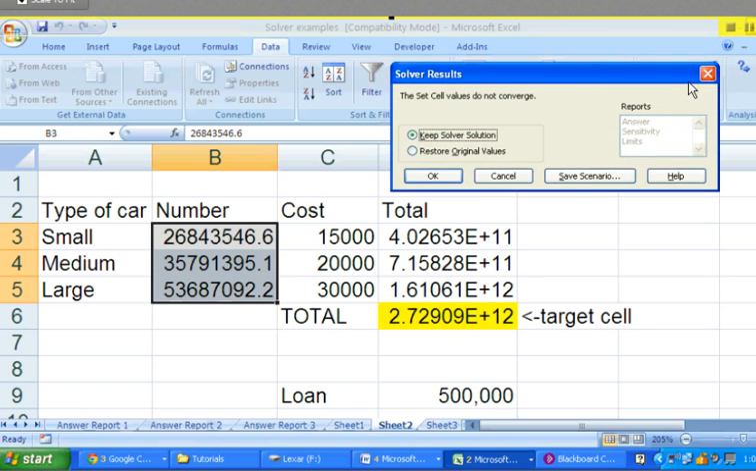what has happened here? Look what we've got. I can't even call this number: too many small cars and all these medium cars and all these large cars. And look at the total, it's way above my 500,000. So this tells me that I have got to introduce some constraints.